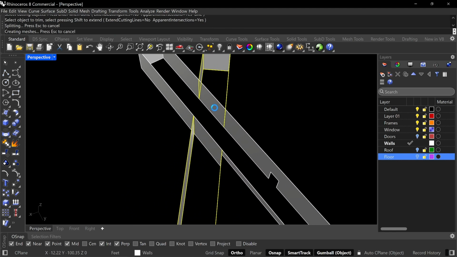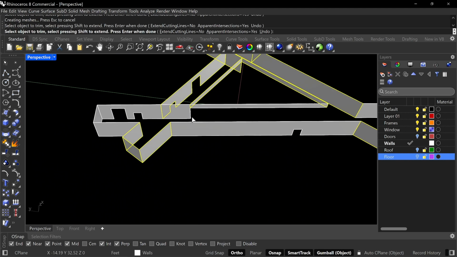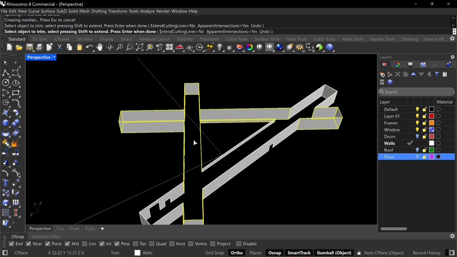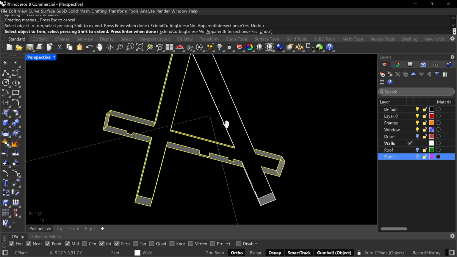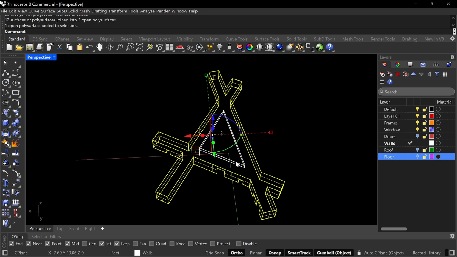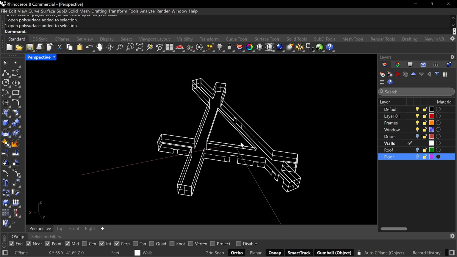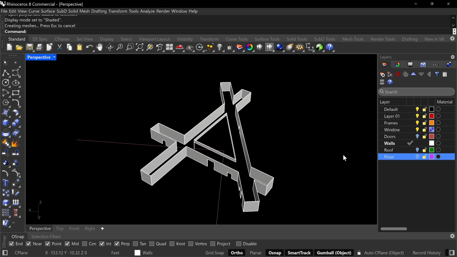And let's trim this off right here. Trim this off right here. Trim that off right there. Right? We did something like this now in plan. I'll do J for join. Which this makes sense. It should be like this. Shaded.